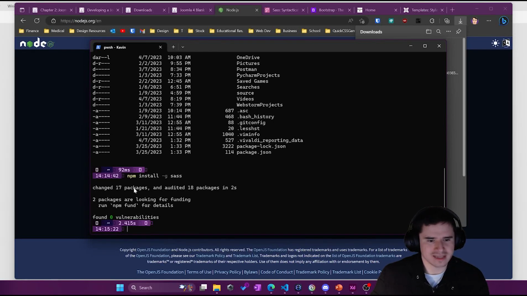And we can see here, it says changed 17 packages. I already have Sass installed on this computer, so it just went through and reviewed everything. But if you have it successfully working here, it should say added 17 packages. And if you see any minor warnings, like minor updates available or something, you can just ignore that. It might ask you to enter some other commands, but you're just looking for it to say added X number of packages. If you can see that, then that means it worked.